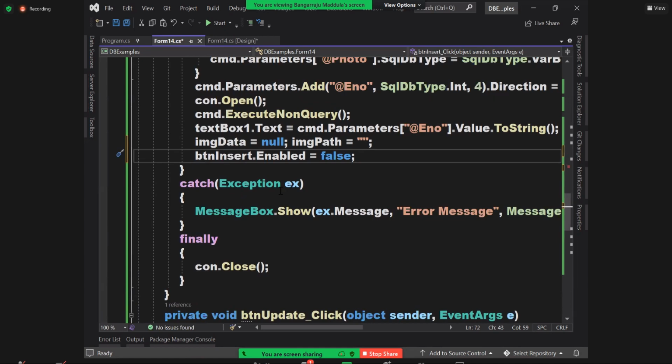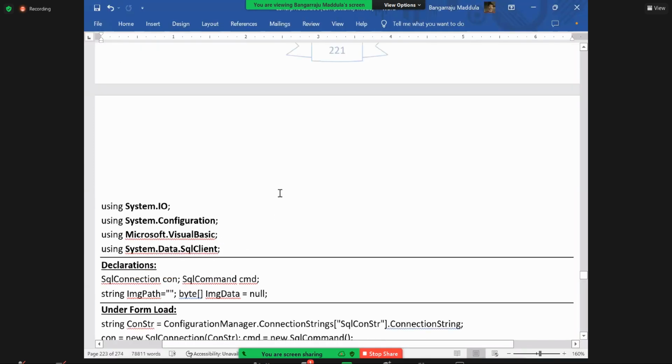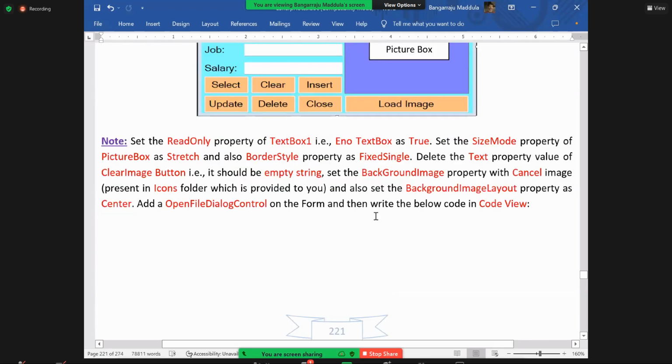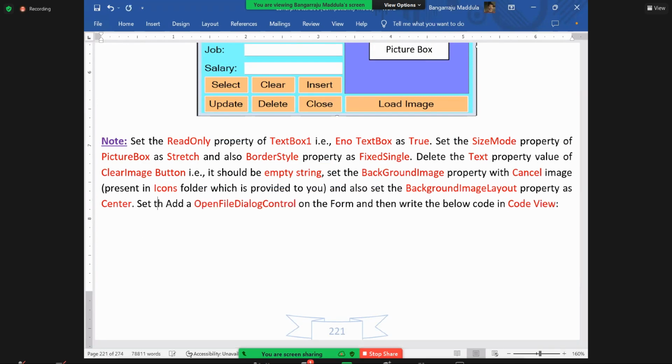Just a minute. Here we need to add that also. What? Cancel button and also set the background image layout. Next, set the enabled property of insert button as false.